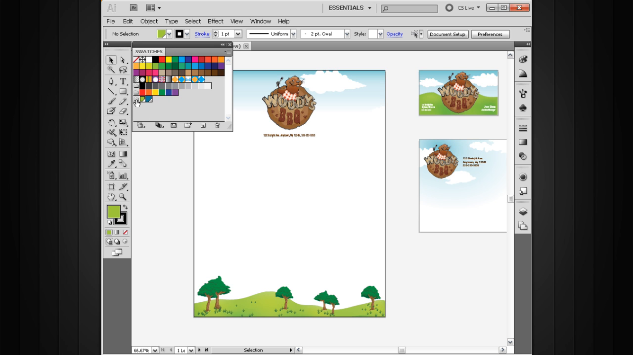Notice that that won't drag into this color group. That's because the color group can't contain patterns and it can't contain gradients. So if I were to grab maybe one of these gradient swatches and try and drag it into the group, notice we can't do that either. So our custom color groups can only have either process or spot colored solid swatches in them.